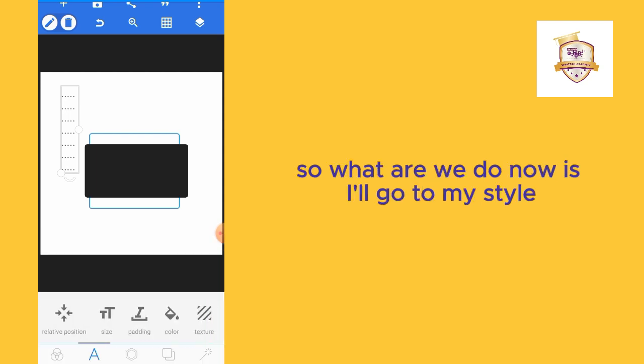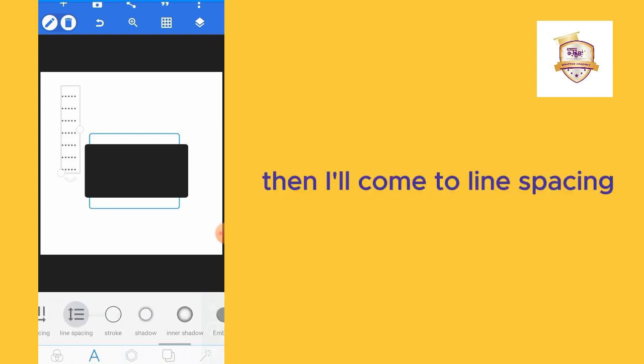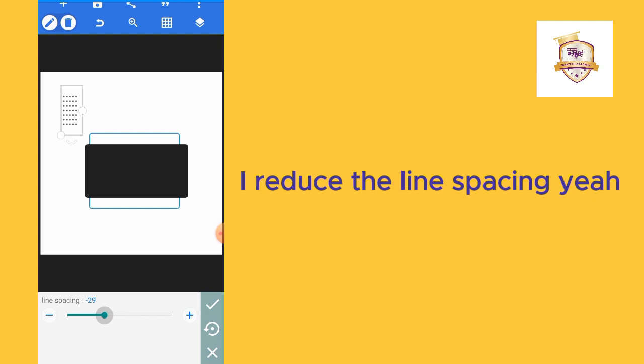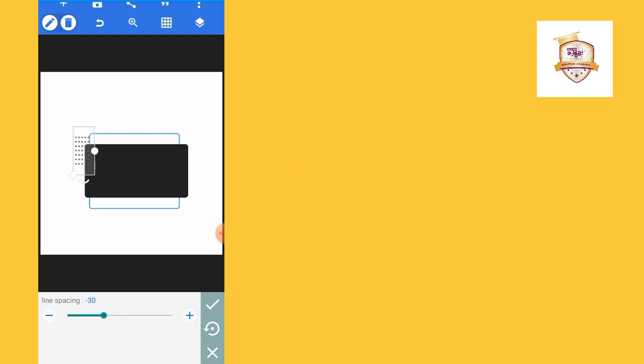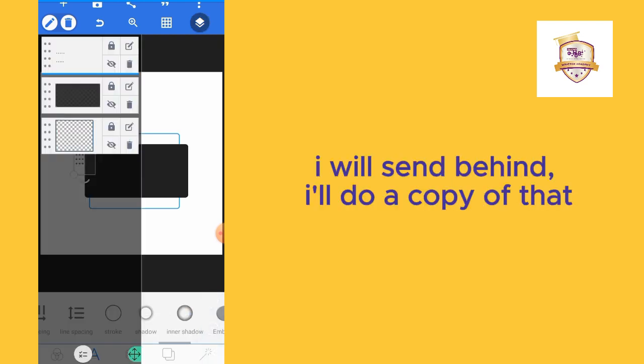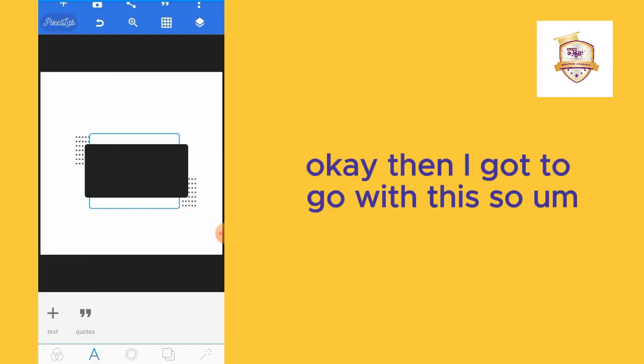So what I will do now is I'll go to my style. I click on bold. Then I'll come to line spacing. I reduce the line spacing. So this one I'll place here. I'll send behind. I'll do a copy of that. Place here. Also send behind. Okay. I think I'm good to go with this.